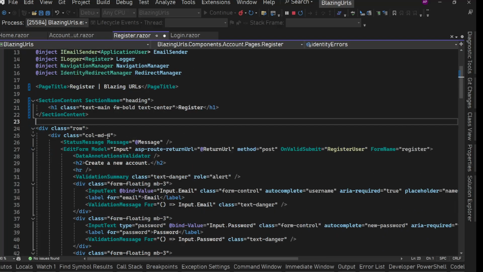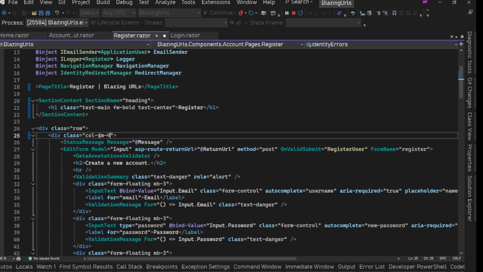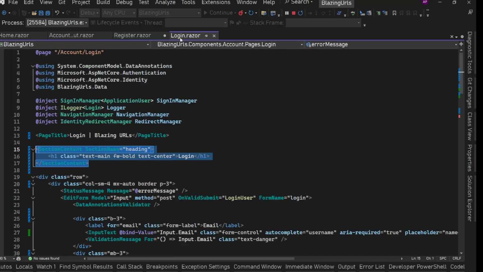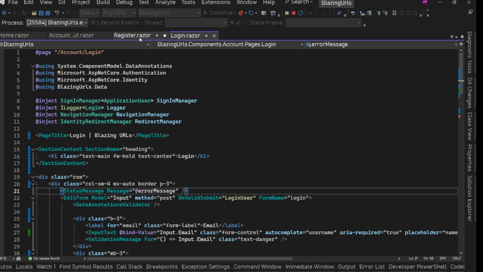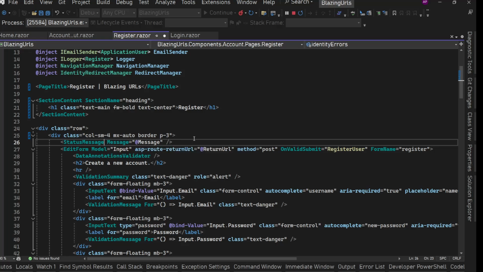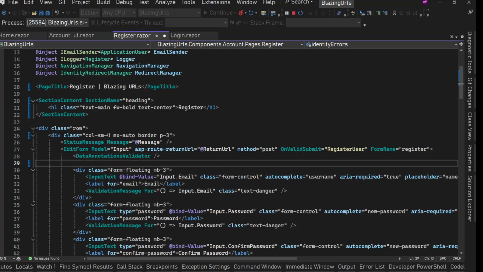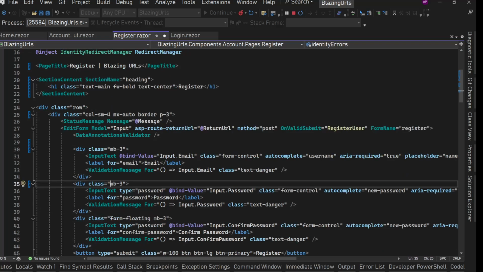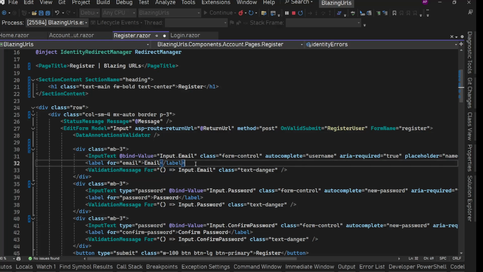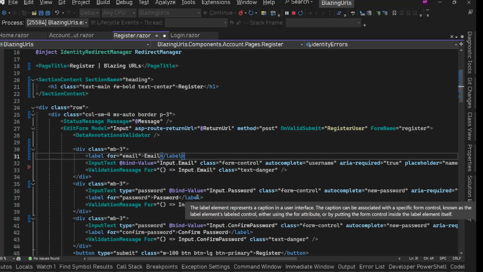All right, then we'll have this col-sm-4, and we'll have mx-auto, we'll have border, and p3. Then the status message, then we have the edit form. From the edit form, we'll simply remove the validation summary, h2 and hr. We are good. Then we'll remove the form-floating classes, from 3 places. Then we'll have the label first and the input text after that.